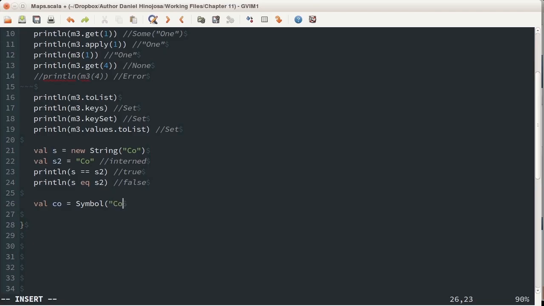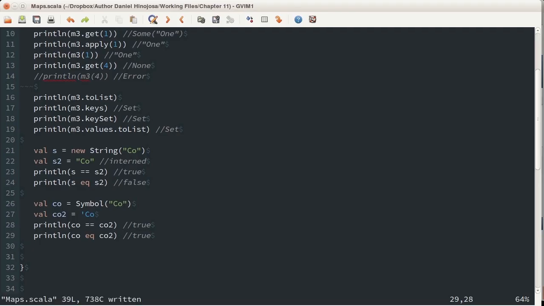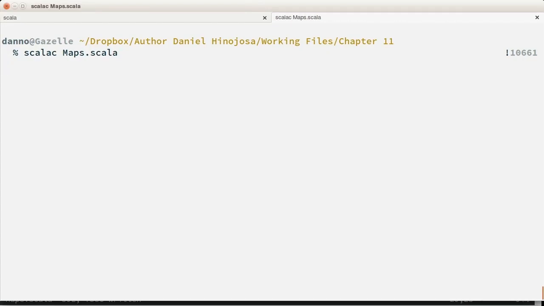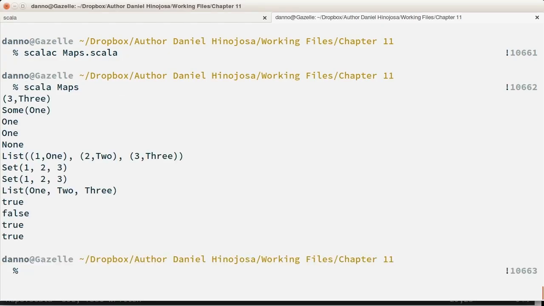So we could either create a symbol this way, or we could create a symbol with a tick mark and then the content. Either way, it works just fine. What's great about symbols? Everything is interned, meaning that this is going to be true. However you create a symbol, it's going to have a pool on its own and make sure that everything is equal, and of course, pointing to the same object. So both of these will be true. We'll go ahead and save that. Now let's go to the command line and verify. True and true. So symbols are perfect for maps, especially for the keys.